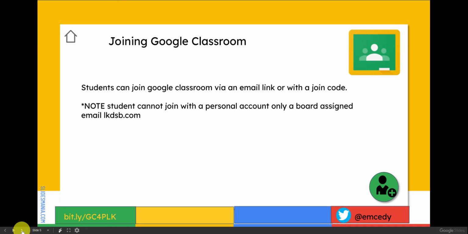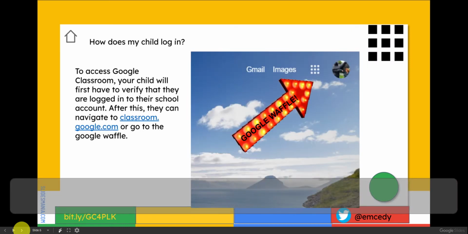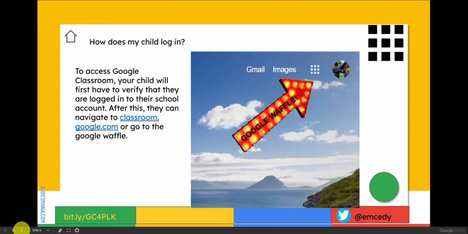To join Google Classroom, students usually will receive an email from their teacher, or they could get a join code. They have to join with their lkdsb.com account. If they try to join with another account, it's just not going to work. So how do they log in? Well, to access the classroom, they can go to classroom.google.com, or they can just click on the Google waffle, which is located up here. That's where everything Google lives, and they can easily find their classroom in there.